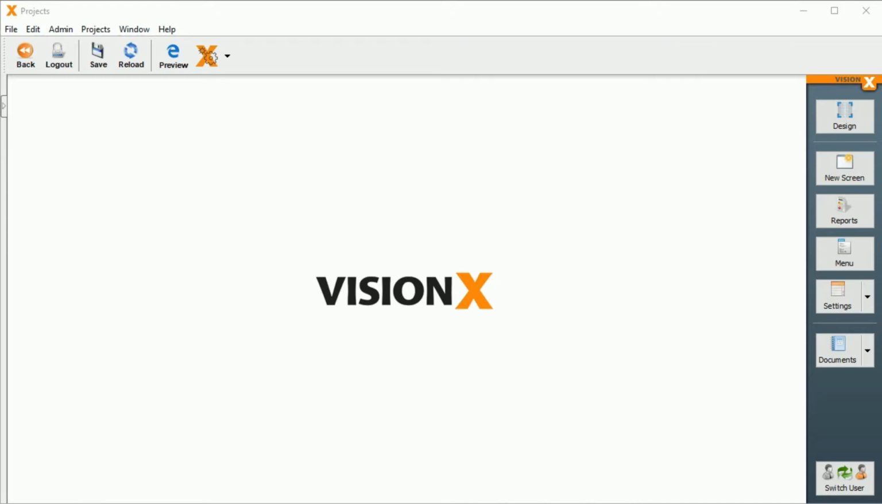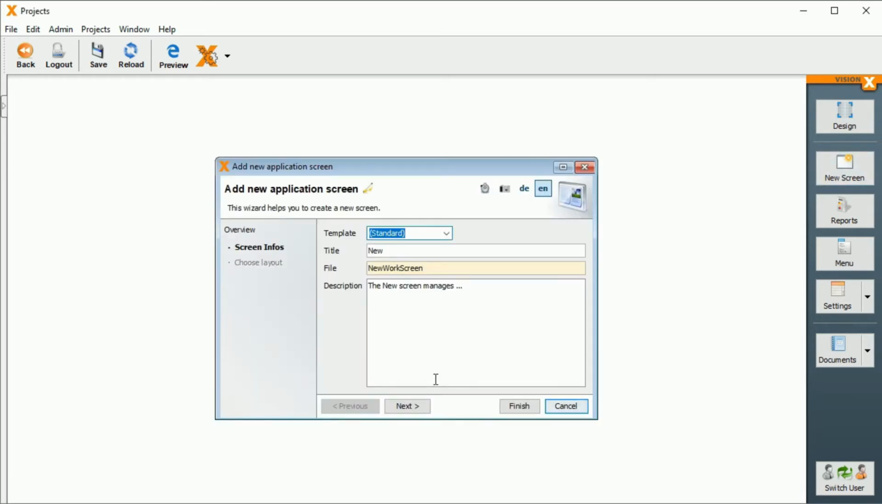My name is Chelsea from SIB Visions, and today I'm going to give you a quick overview of the Designer in VisionX. First, I'll create a new screen by clicking on New Screen at the right-hand side.